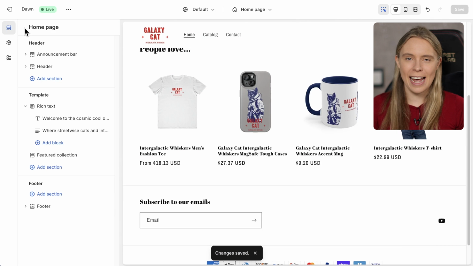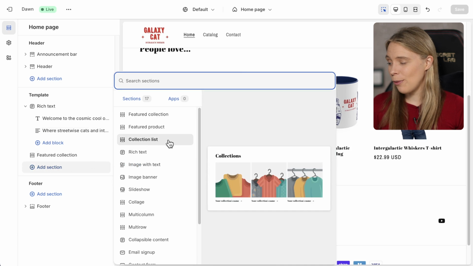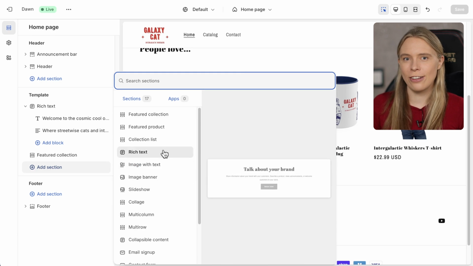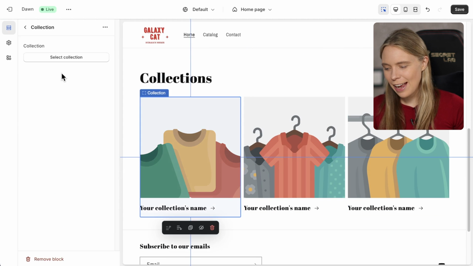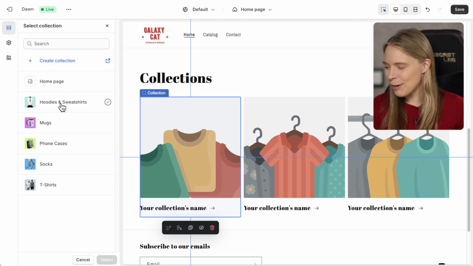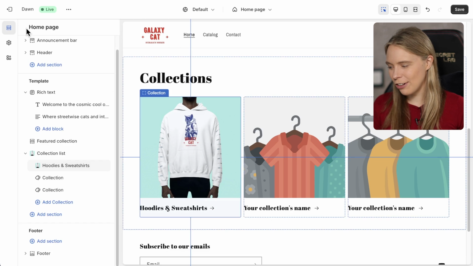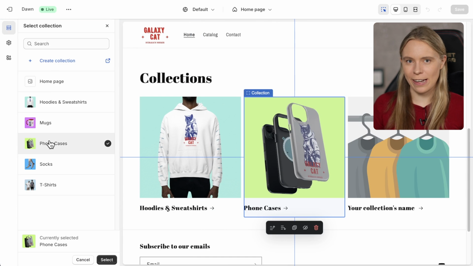Now let's go back and add in the rest of the collections that we made. Click Add Section, and here we can choose how we want to show our collections. We'll choose the collection list. Click on Collection, select Collection, choose one, and select. Let's now repeat this for all of our collections and then change the name of your collection list by clicking on it. Make sure to save all of your changes.